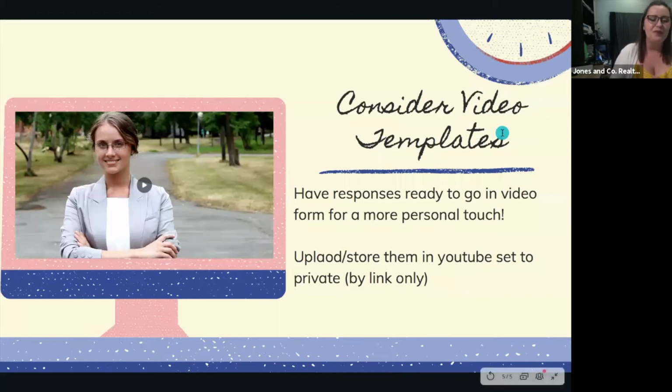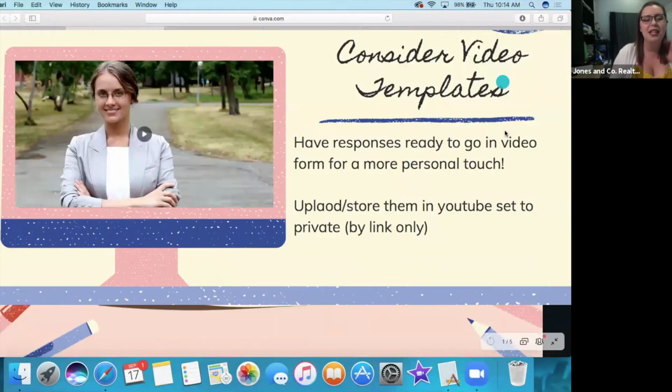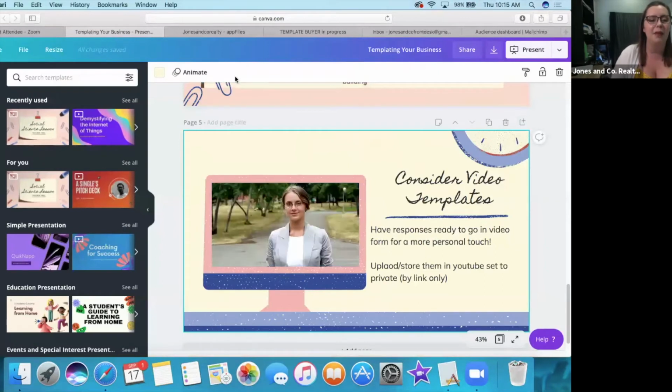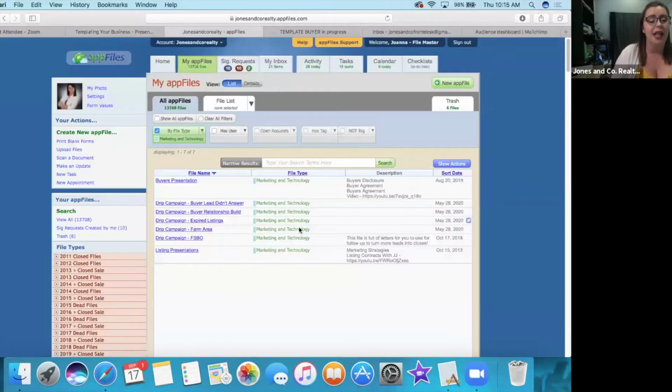Okay. So now what I want to do is show you guys real life examples of these things. So what Jones & Co provides you in app files is a lot of different marketing material. So you might already have some of these letters in your CRM. If you don't, this is great.